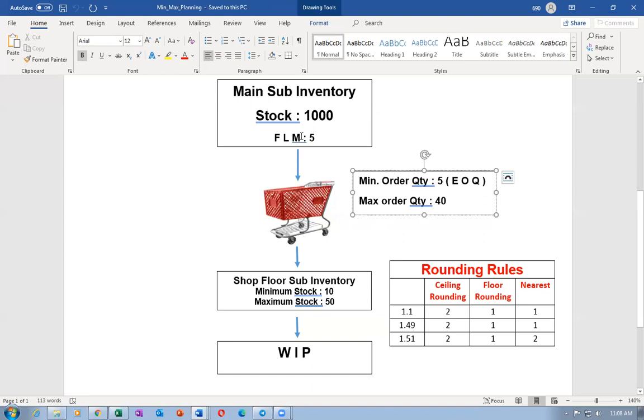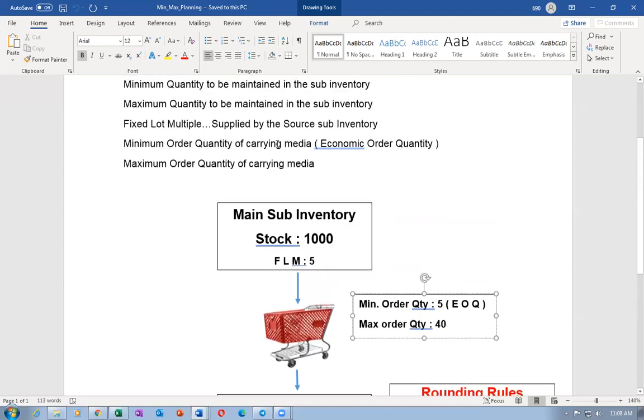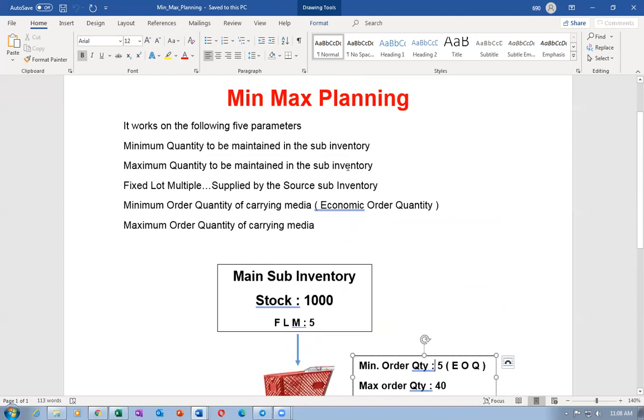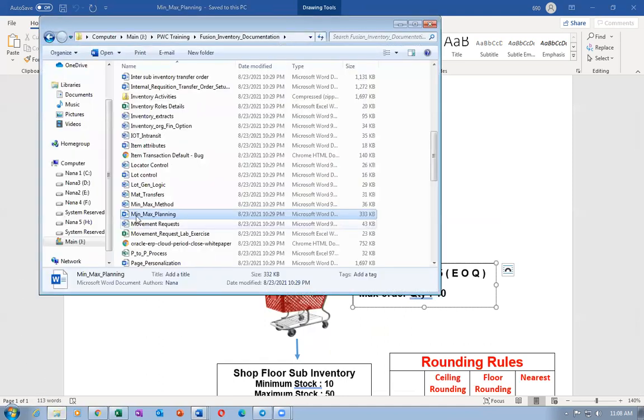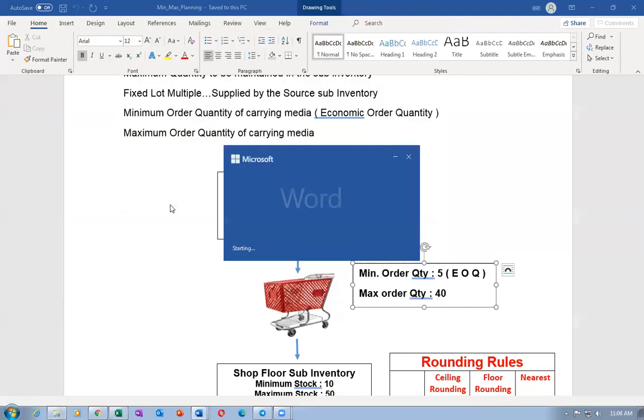10, 50, 5, 40. So these five parameters you have to decide on this place. So this is how the min-max works. This is min-max planning. Now we'll go to another document called the min-max method. On the same one, we have a min-max method. Double click on it, and then you'll have it.